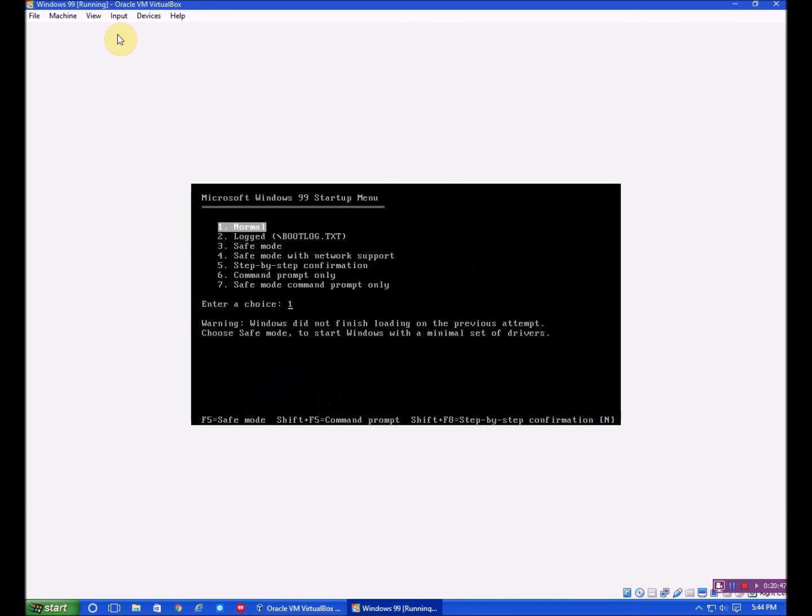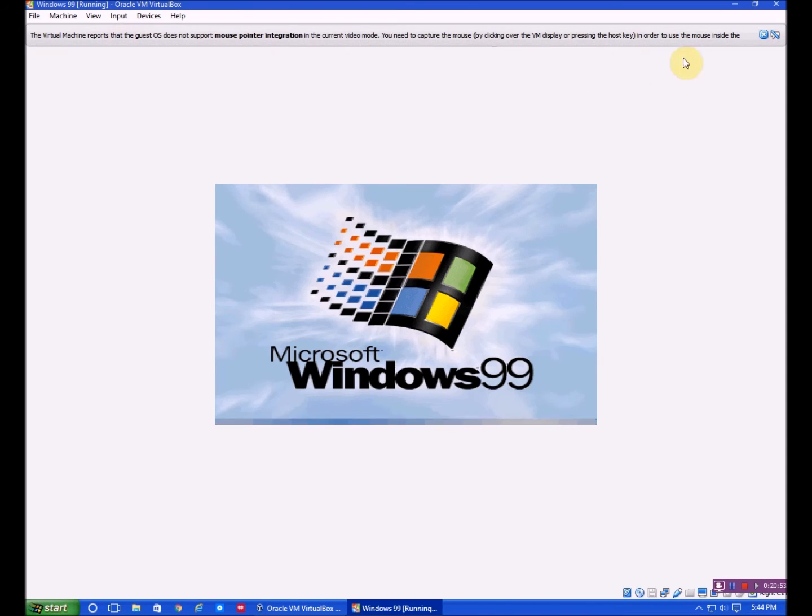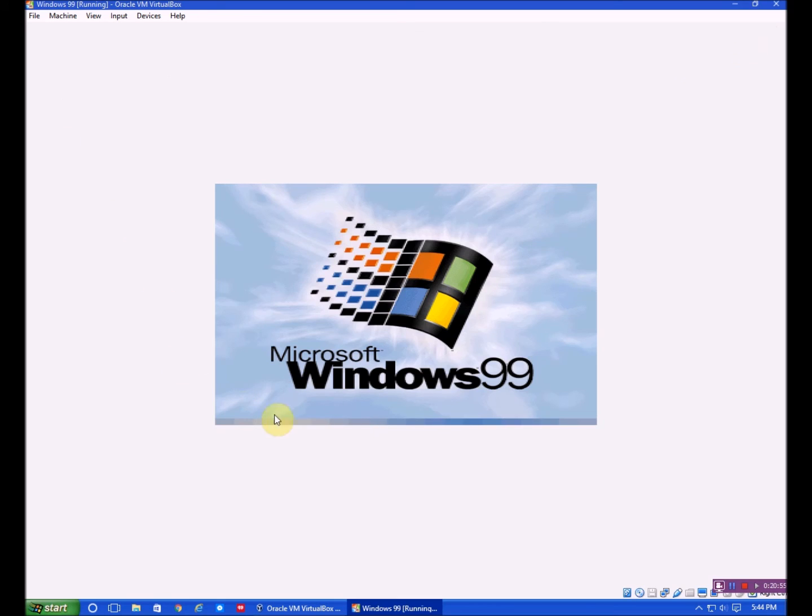Alright, so now it's gonna load up again. Go to normal. Now it's gonna say it does not support mouse pointer integration. It's fine and dandy. But it's still gonna load from the hard disk. Oh, but I don't think there's any more blue screens. It's kind of sad when a blue screen is normal, but that one was.